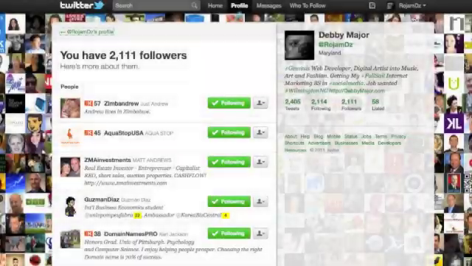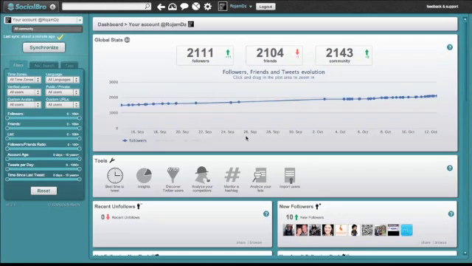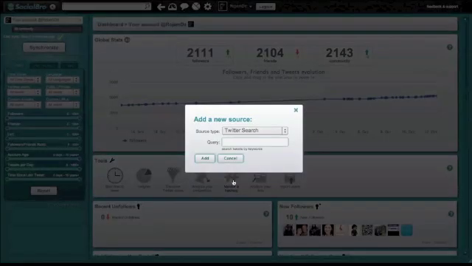I'm going to synchronize real fast, and right now I currently have, at the time, 2,111 Twitter fans that are following me. I'm going to pull in the information and synchronize it into SocialBro, as you can see. In the tools section, you see where it says hashtags. The source I'm going to use is the Twitter search.